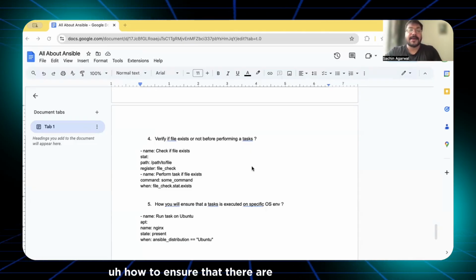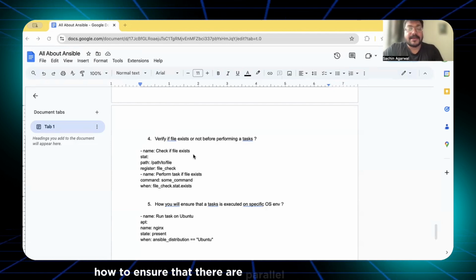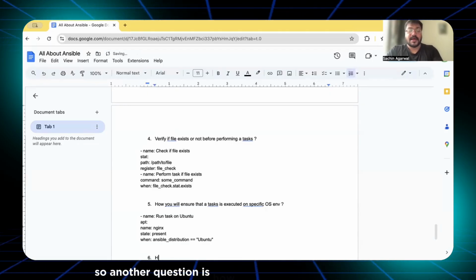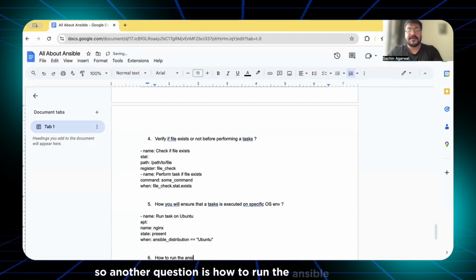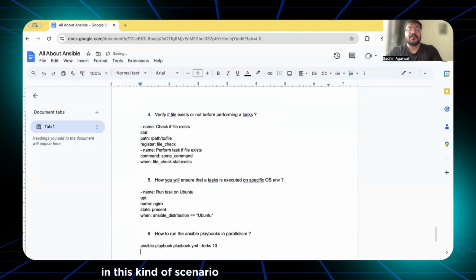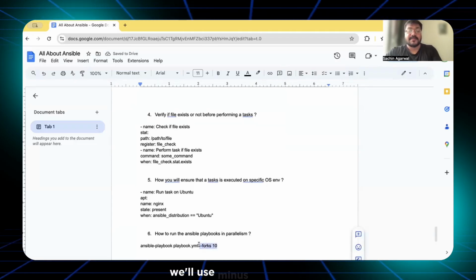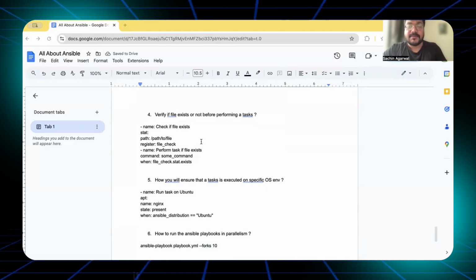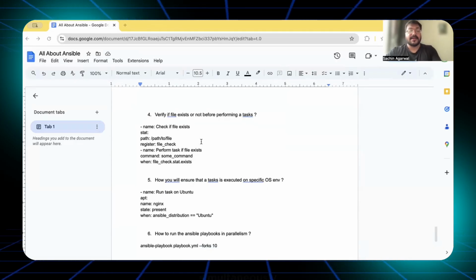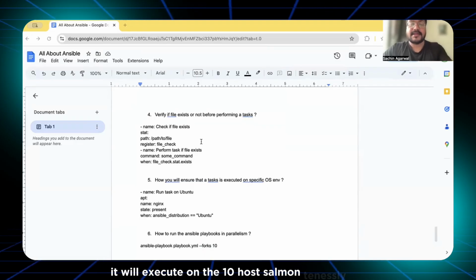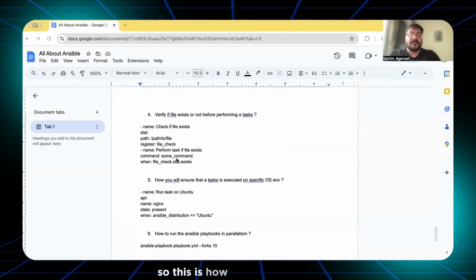How to ensure that there are parallel Ansible playbooks or Ansible jobs running, right? So another question is how to run the Ansible playbook in parallelism. In this kind of scenario, you will use --forks. When we use --forks 10, this means it will execute the task on 10 hosts simultaneously. Okay. So this is how we put that, right?